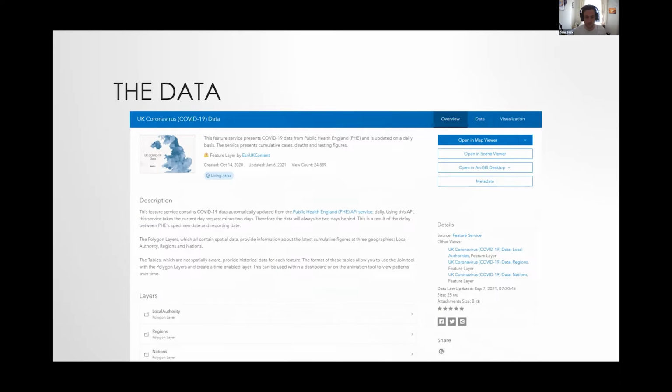So you can see at the bottom, we've got 3 different geographies, so local authority, regions, and nations. And this is still, to this day, updated every day. And what that meant for me was, I have the data ready to use in an Esri format, and I had the visualization style. So I just had to merge the two then.